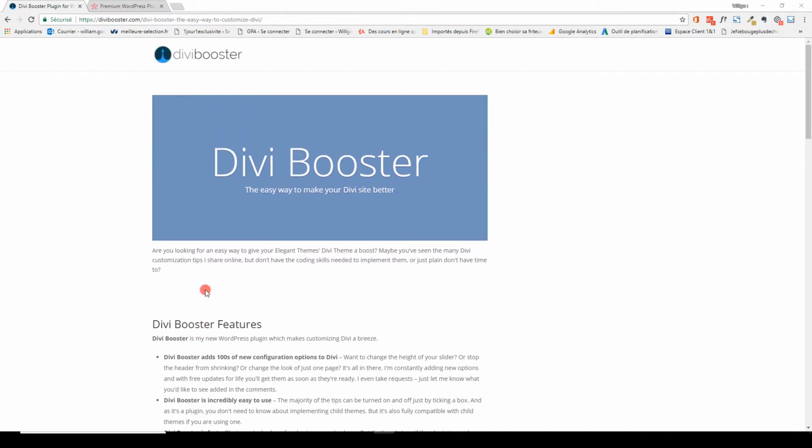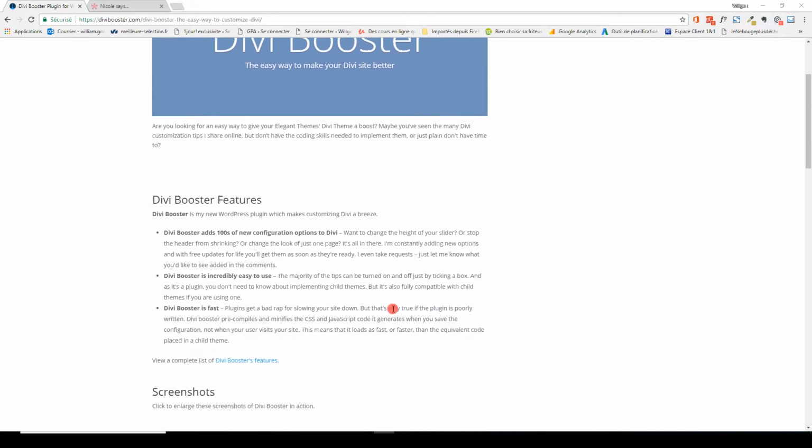Divi Booster is one of the most popular plugins you will find for Divi. If you search on Google for top plugins for Divi, it will be in first position or at least in the top 5. If you look at the description, they tell you that you can make over 100 configuration options to Divi, it is easy to use and is not going to slow down your website. I'm using it right now on my website and for sure it doesn't slow down my website.